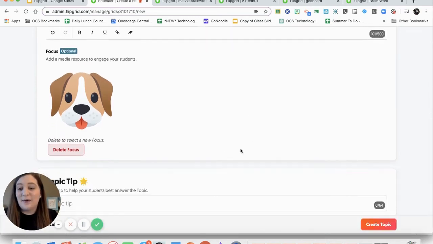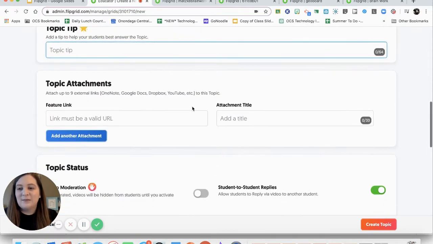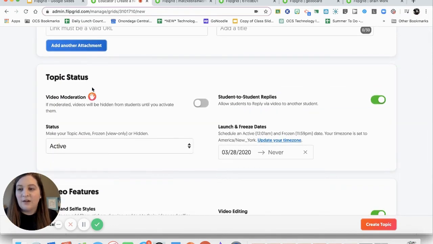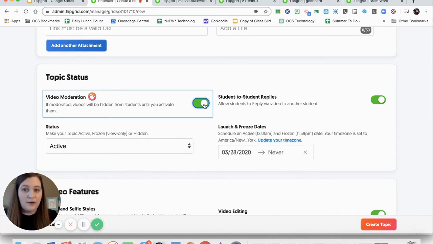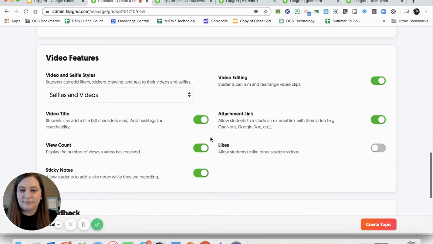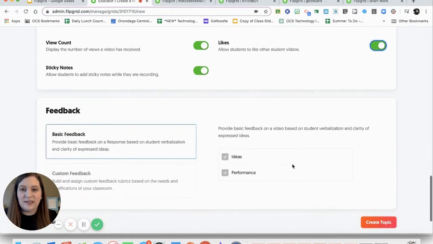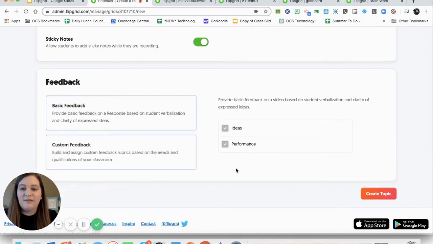And you could keep going, more options. And this is where it lets you add a link, which is really neat. And I'll show you what that looks like after. Another great feature is to be able to moderate. What that means is that your students would submit their video and they wouldn't see it. No one else would see it until you say it looks good. And you can activate likes down here so students can like their videos. And then you have options to play around with different feedback too.